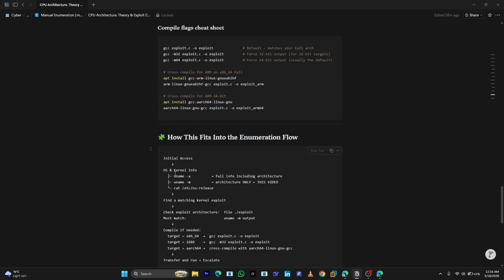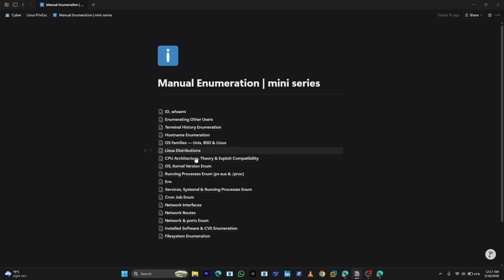Okay, so the total flow will be like this: we get the operating system and kernel information by these, then we search for an exploit. Let's assume we got some exploit, but after that we'll also be looking for the architecture type. We need to make sure the architecture type matches with the device and the exploit, and only then will we use the compiler and compile it using the same architecture type. So that's that, and now let's just move to the next part.